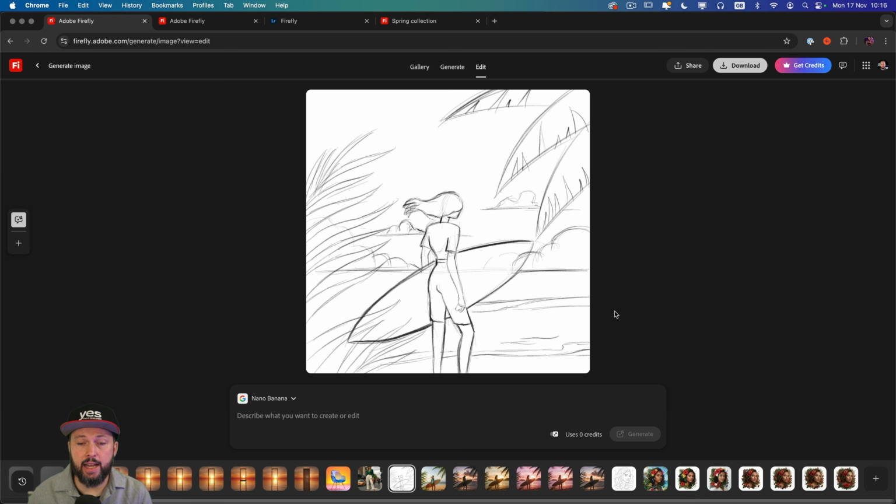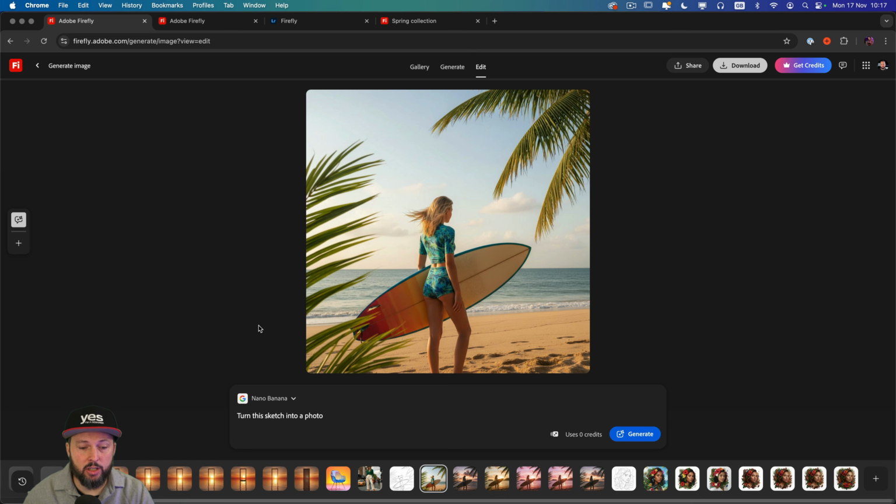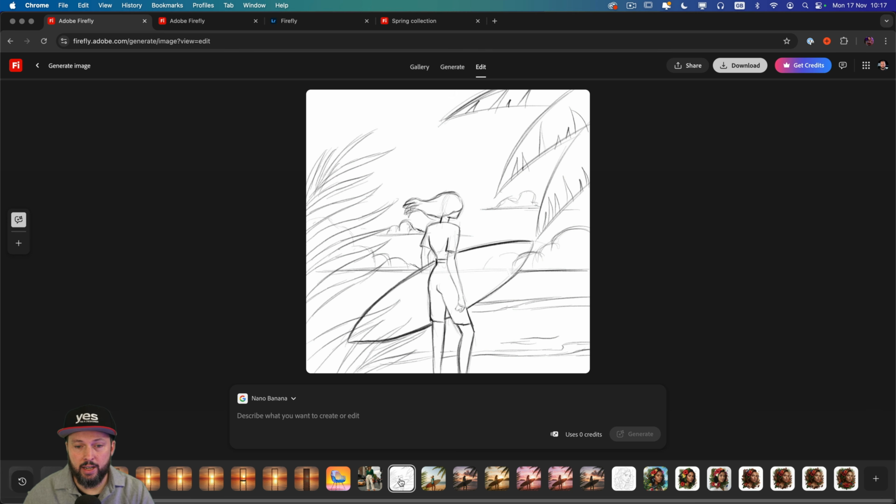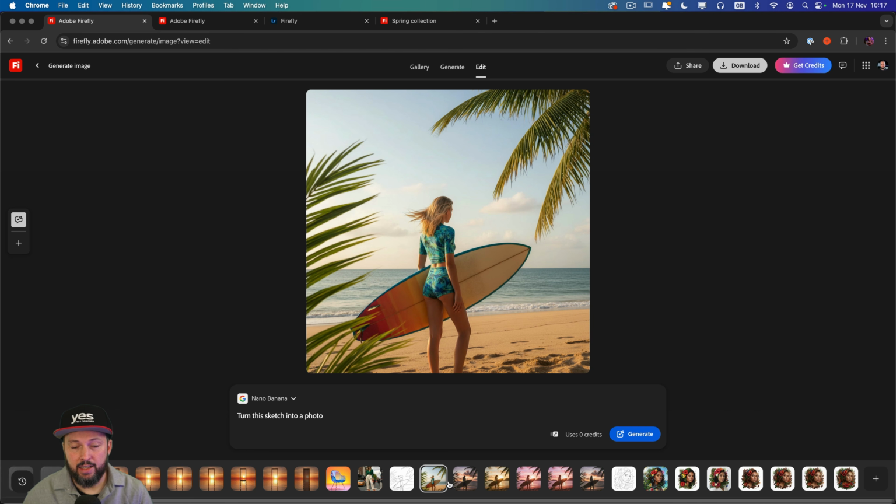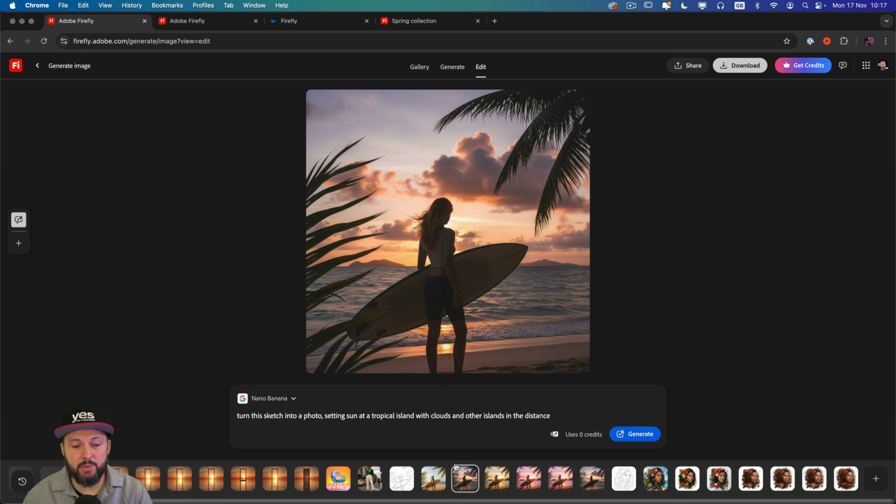So this time for an ad I needed a composition where a female surfer is standing in front of a tropical environment in the sunset with the sea behind her. And I created this little sketch, and using Firefly's AI image editor, I just simply used the prompt, turn this sketch into a photo. So that was before and after. Now, when you are not specific enough with your prompt, you won't get the exact results you are after. So in my next attempt, I actually said it needs to be a setting sun and some islands and clouds in the background.